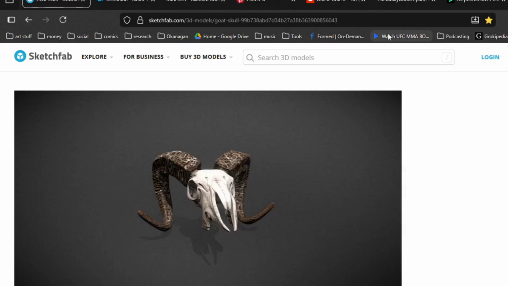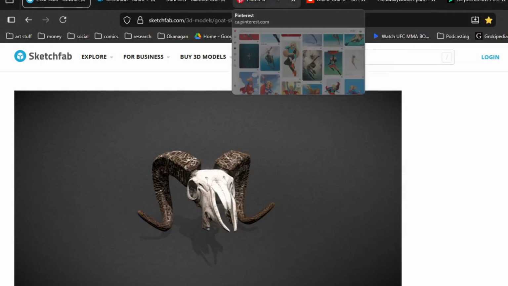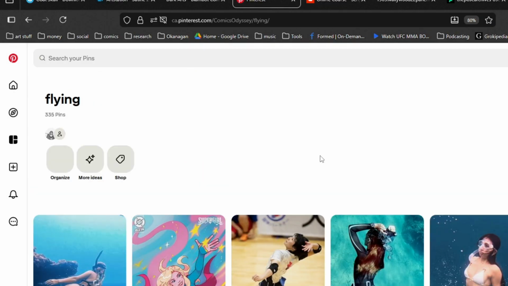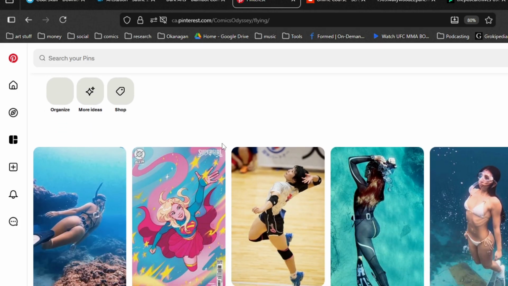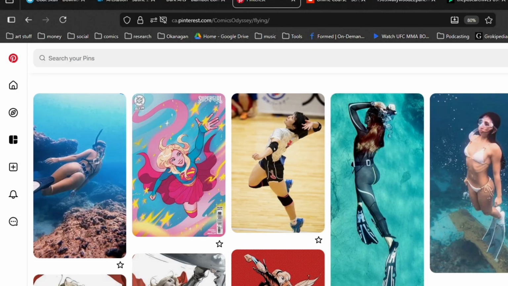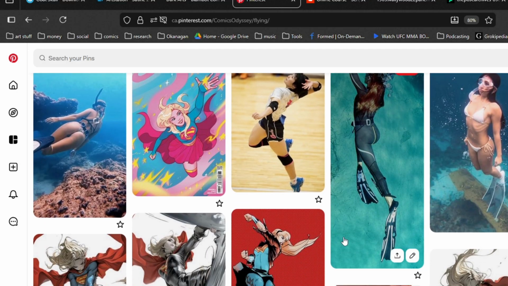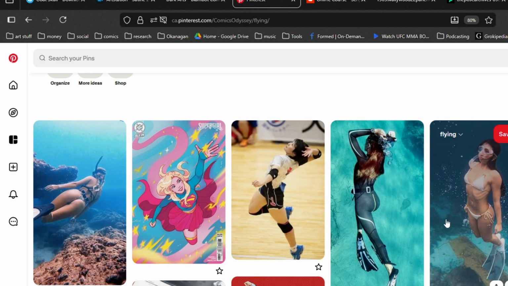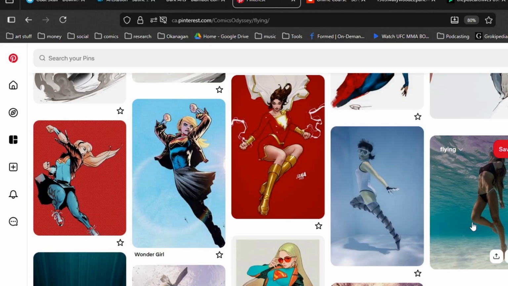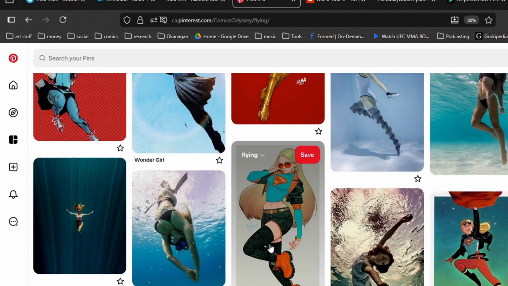So again, related to drawing, photo reference packs. Photo reference, you can get Pinterest, of course, which is a great resource for various images. I've aggregated a bunch of images for reference for flying. You can see a lot of swimmers. Swimmers look like they're flying underwater. Volleyballers too, pole vaulters and so forth. And of course, lots of images of flying characters.